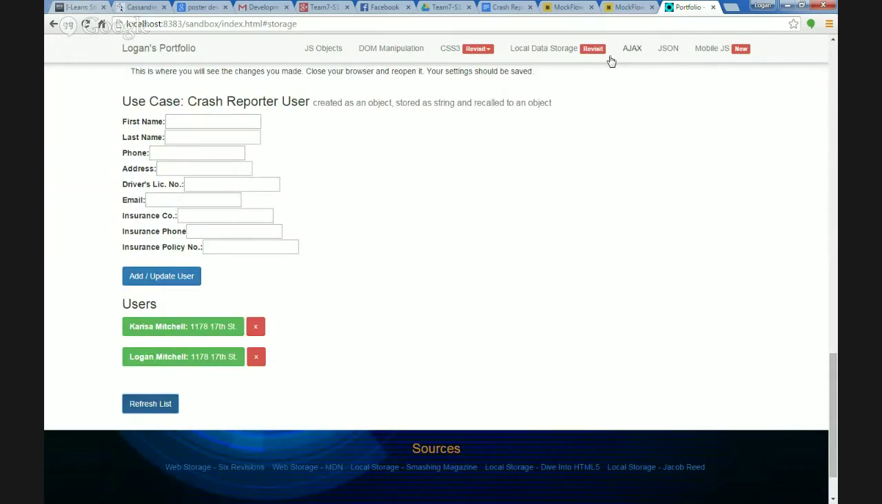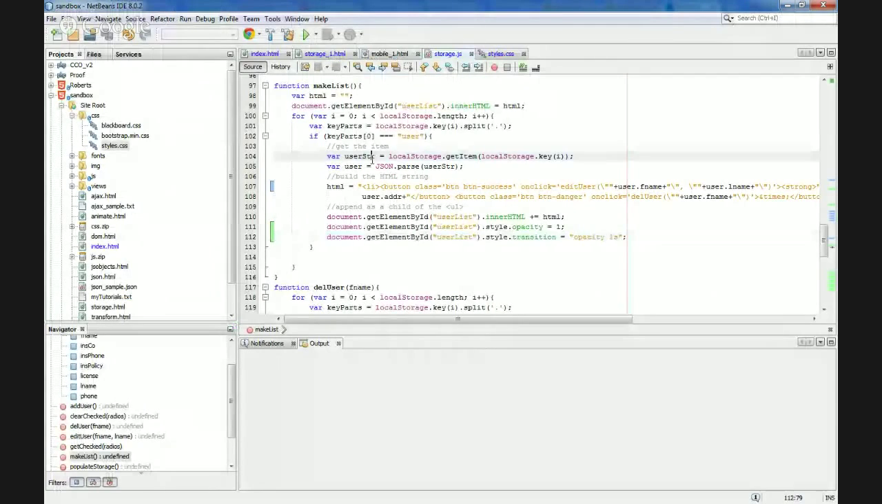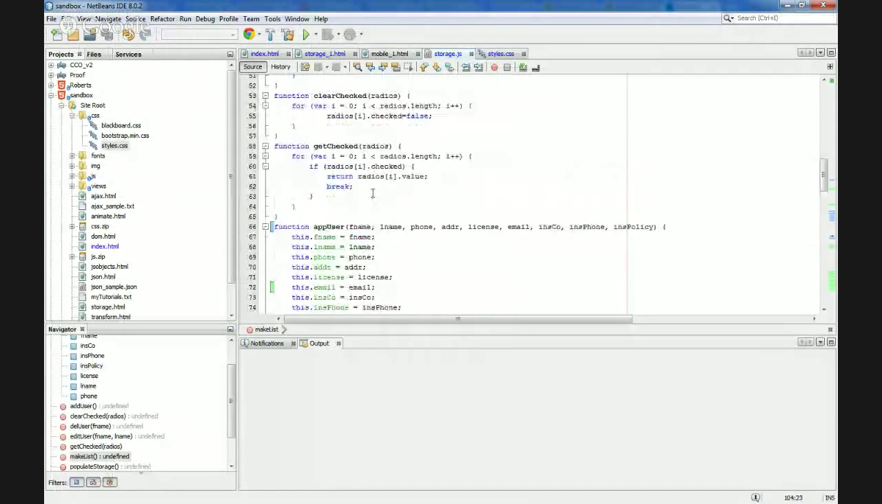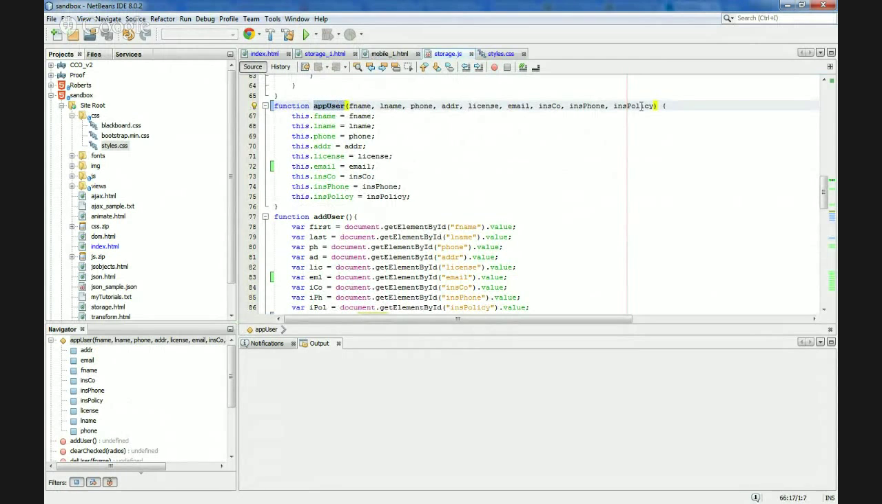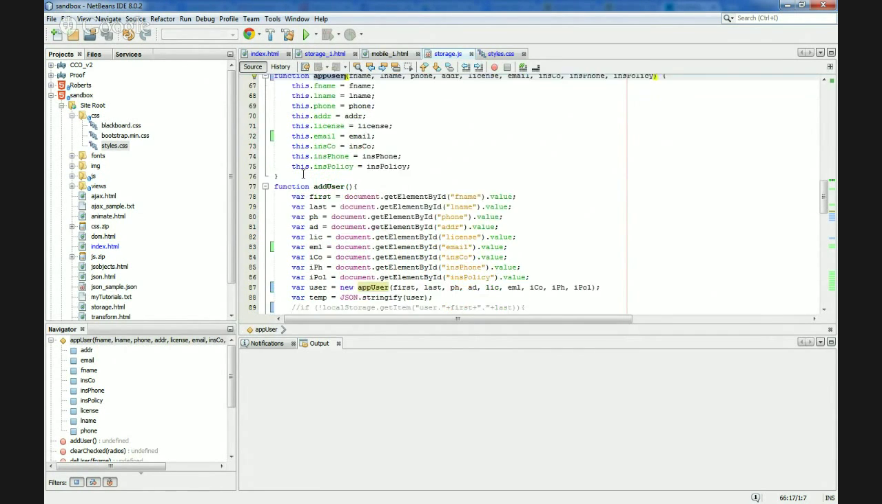So, a few things that I did to make this work. Let me bring the code up. Starting right here, I have a prototype for an object called app user. That app user has all of these fields: first name, last name, phone, address, license, email, insurance company, insurance phone, and policy. It just initializes all those variables to whatever's passed to them, and that's it. So that's my prototype. I'm going to use that later.